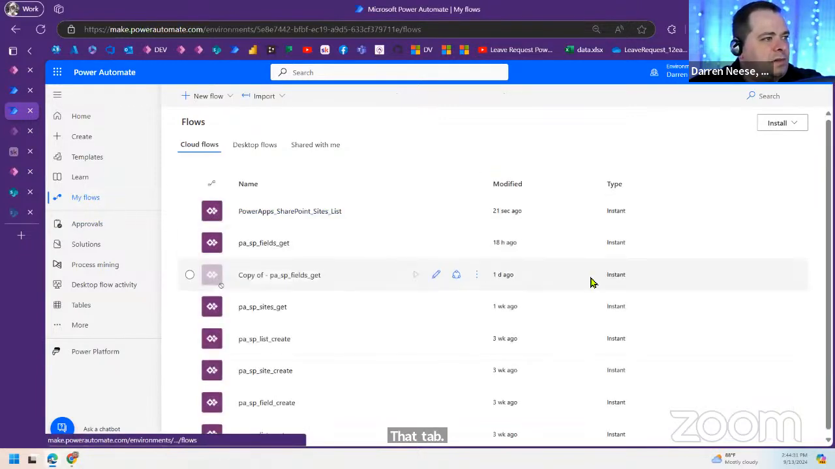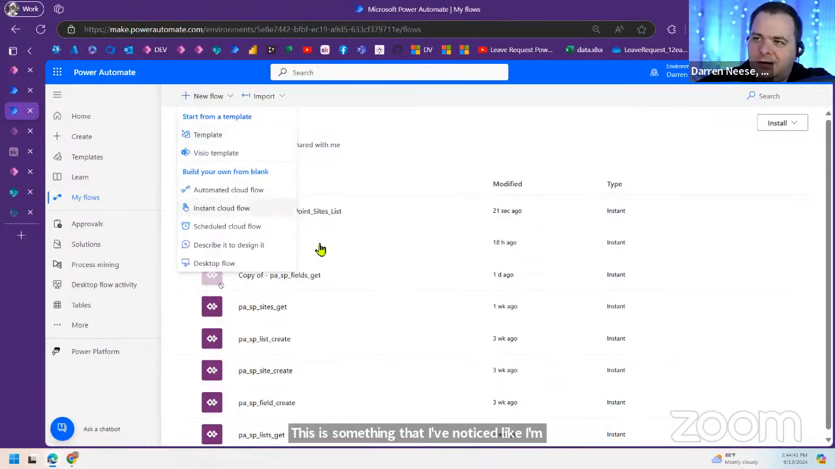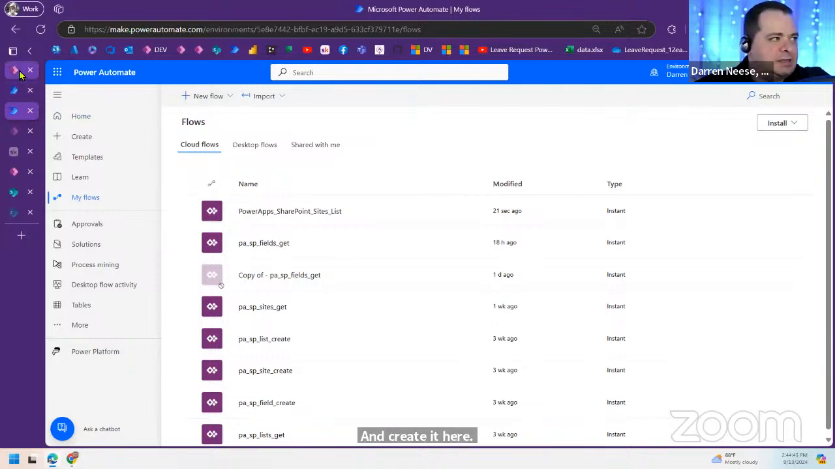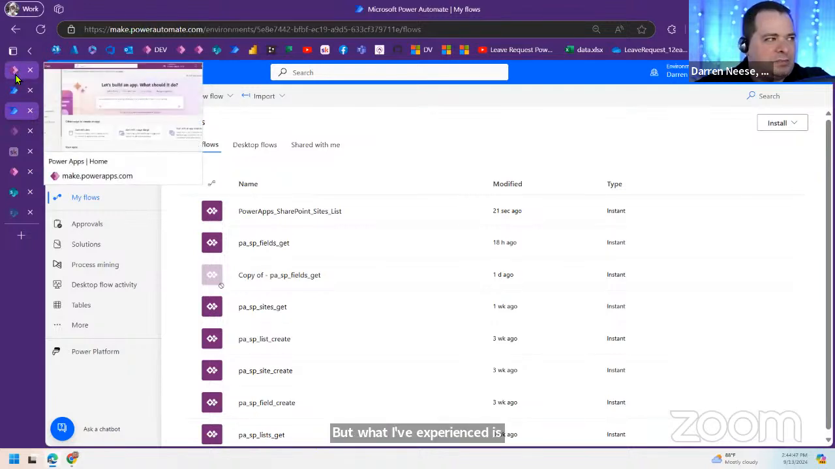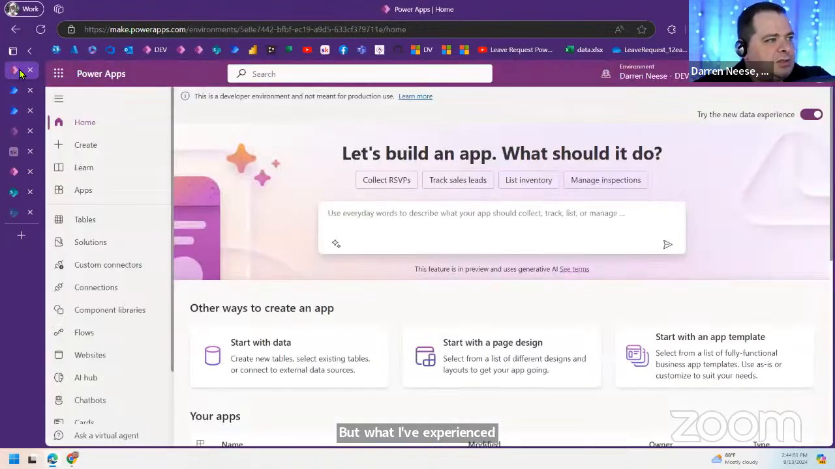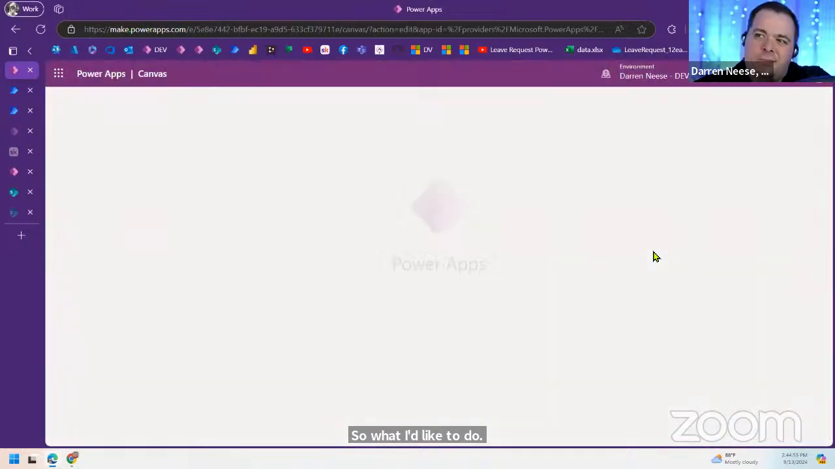And click on my flows. And this is something that I've noticed. I'm tempted to say, hey, new flow, and create it here. But what I've experienced is it takes a long time for PowerApps to be able to see any new flows I create here. So what I'd like to do is open up this app and create it from there.